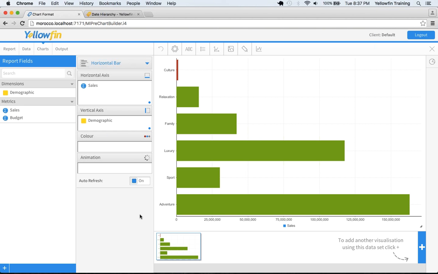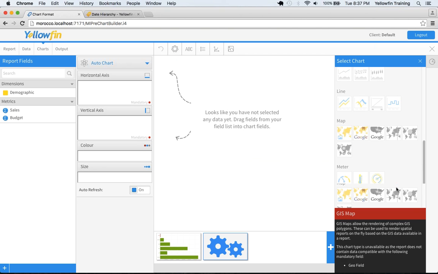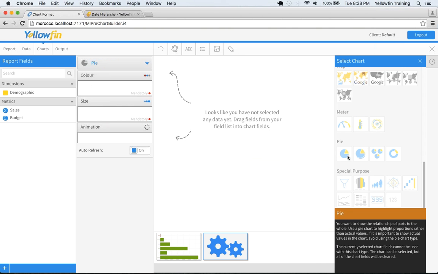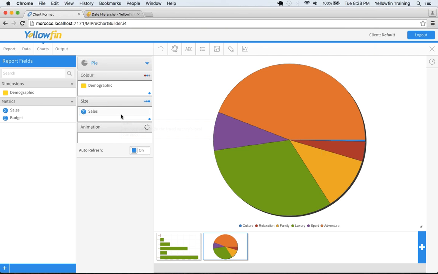Okay, so another thing we're going to have a look at here is some of the formatting options available to charts. So I'm just going to add another chart. And what we'll do is we'll add a pie chart because I love them. And what we'll do is we'll add our fields in. And there's our pie. Okay, it's pretty basic. So what I'll show you is a whole range of formatting options, the tip of the iceberg of what you can do to charts.